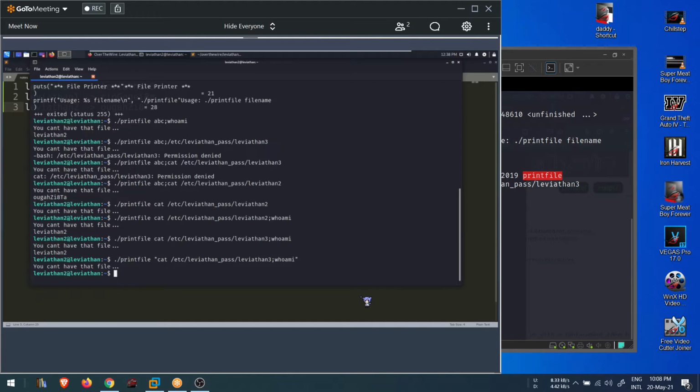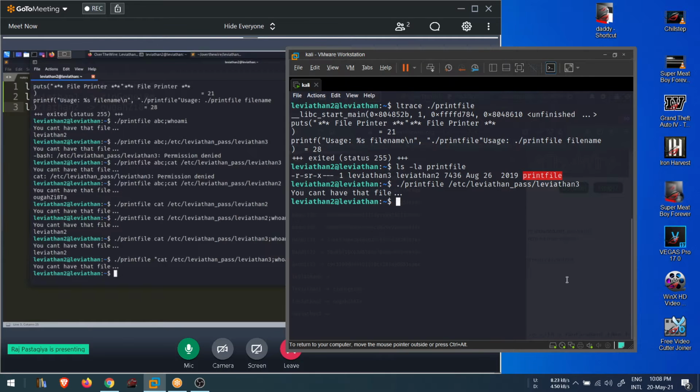Just looking at cat file, source version. Okay, I think we shall stop here right now because I am not getting anything. Actually, you have to specify something. Just type ltrace ./printfile and some test file.